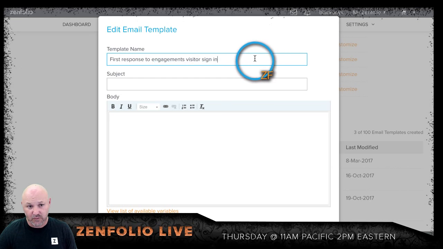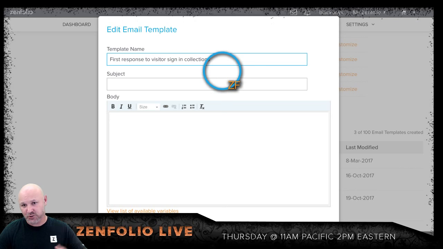So what I'm going to do here is just say auto first response to visitor sign in collections. And this is one of the reasons that I'm using collections for this purpose, because I personally don't use collections for anything else. So I know that I can use it for my email list and set up all of my triggered emails and email templates for that purpose based on collections.